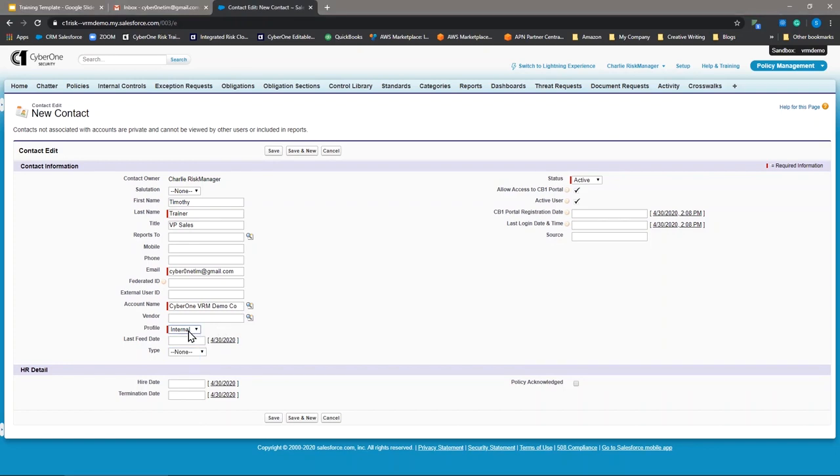We do also require the account name, whether that's your own company, if this is an internal user, which in this case it is for me, or you can add the vendor name here as the account name. Finally, we ask if this is an internal user or an external user. The difference being, of course, that internal users are somebody within your organization, whereas external users are generally part of your third-party supply chain. So that's it. And from here, we're going to save.